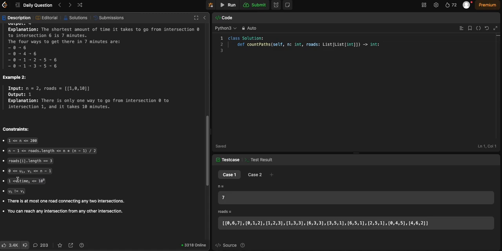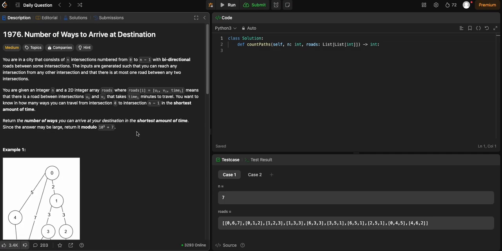And then we have like some time here. There's at most one road connecting any two intersections. Okay, so you wouldn't have multiple edges, and you can reach any intersection from any other intersection. Right, so that means the graph is connected. So it's one connected component. Let's see.